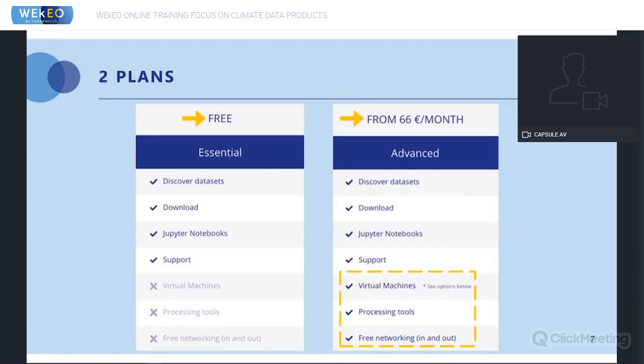So if you want to access the data, you have two plans. The Essential plan, which is free. The Essential plan gives you access to the catalog of data, the Jupyter Lab, and the support. The Advanced plan, which is a paid plan starting at €66 per month. With the Advanced plan, you have access to the content of the Essential plan, plus access to virtual machines, processing tools, and, coming soon, the possibility to do free networking.